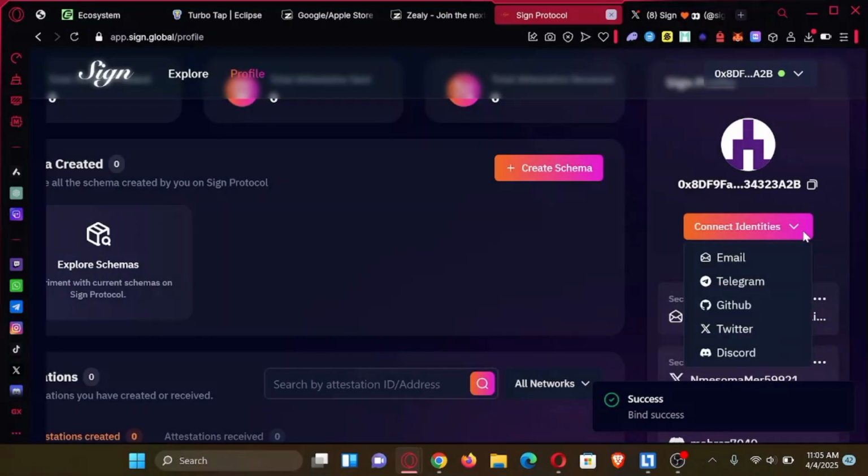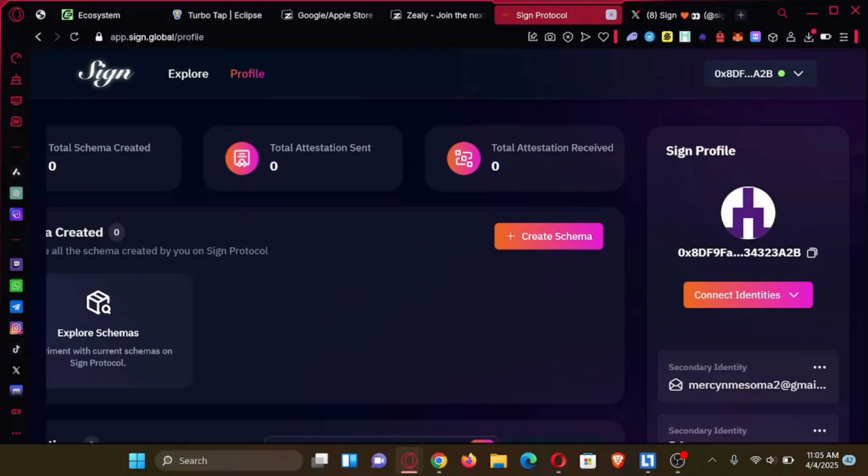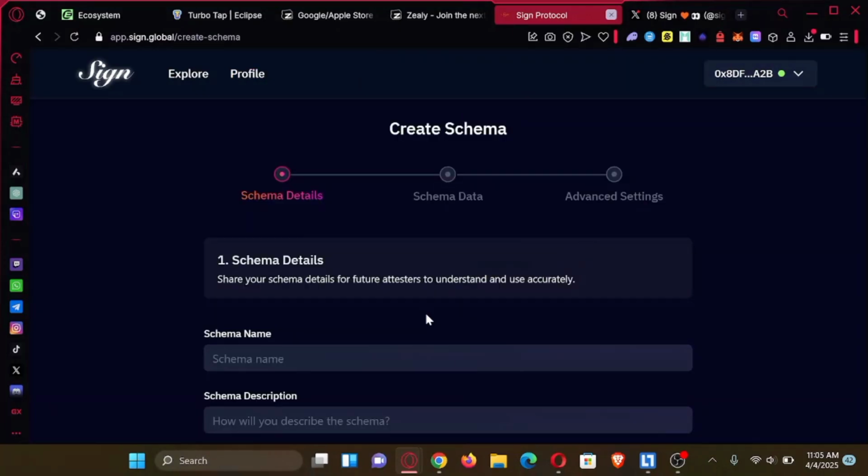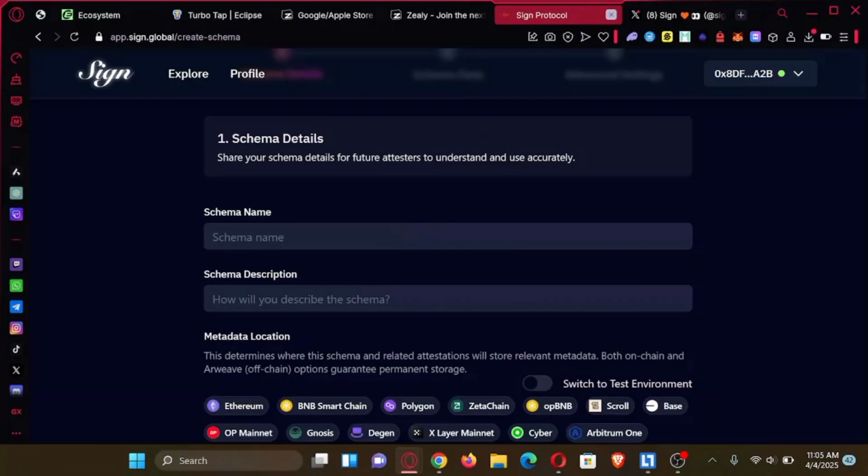Okay, I'm almost done with this. I'm done with connecting all my socials. You do well to connect yours as well. After you're done with this, come over to this place and click on create schema. Here you move down and fill up all these things. Just choose a name for the schema name. I'll just put in my name here. Then write the schema description, just put in anything.